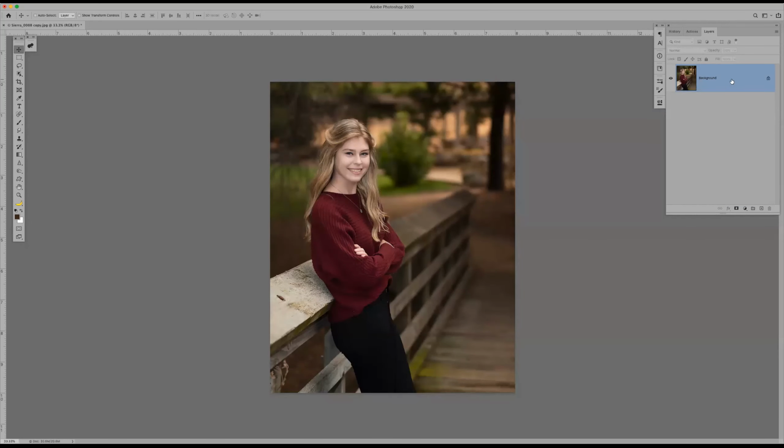You take your background layer and drag it to the plus sign right there, which is new. And that's the same thing. But for me, Command J is just so much faster. And I'm all about speed. Let's close that out of the way.